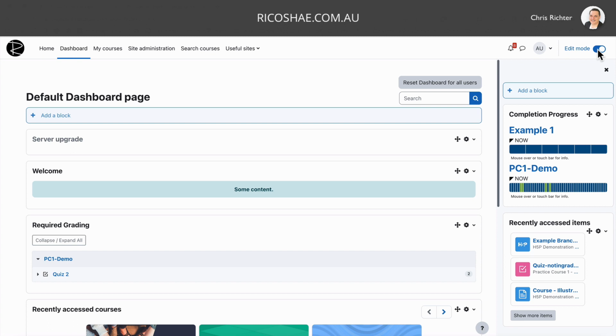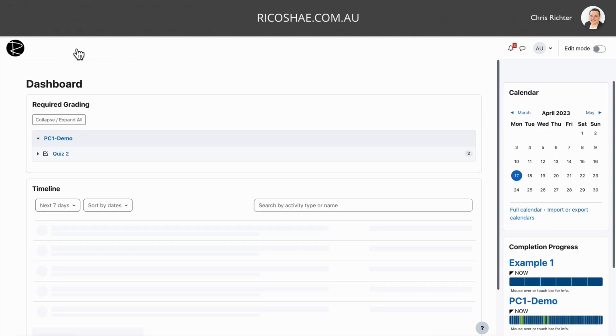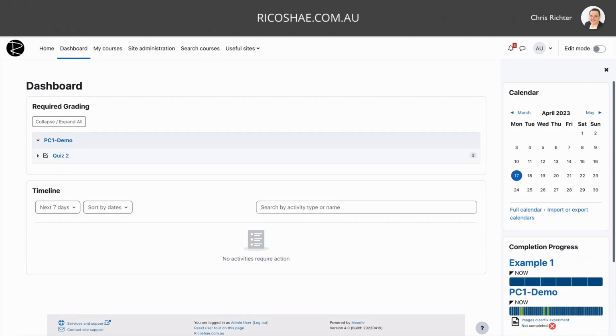That's the default dashboard. So if I turn editing off and then I choose reset dashboard for all users, it will now apply that to my dashboard. So at the moment, I haven't hit reset. If I just go dashboard, you can see that's what my dashboard looks like. It's still different. Nothing's happened there.